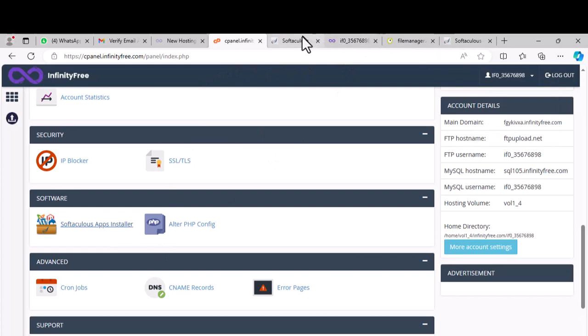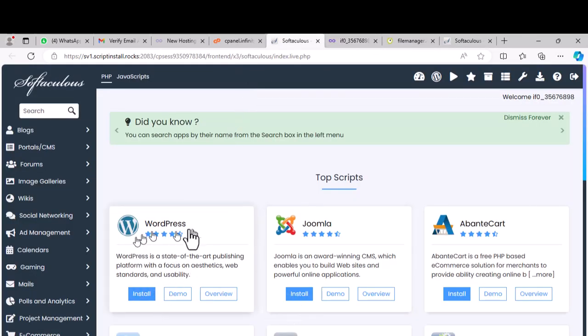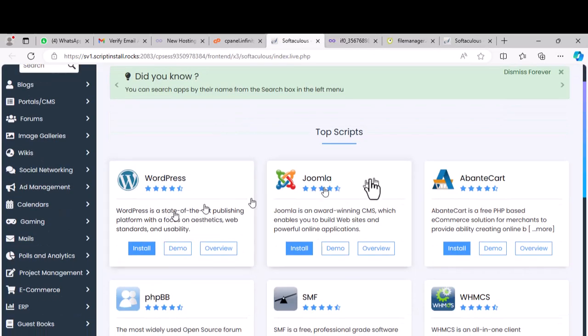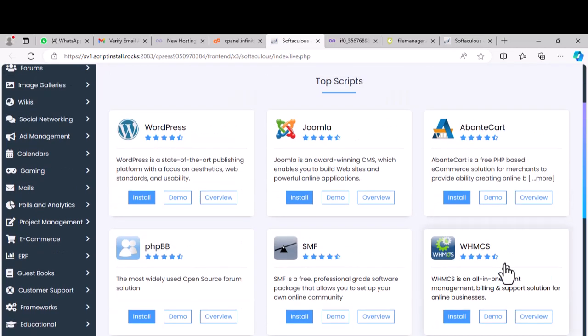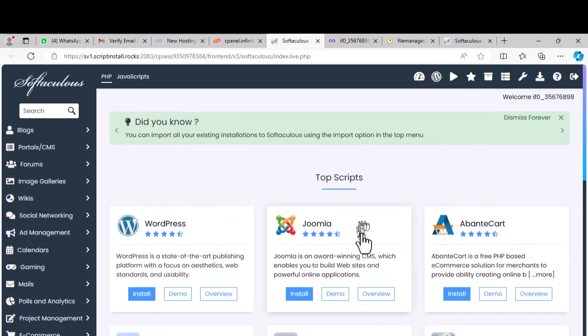Okay, so when you click on Softaculous app installer, of course under it you have WordPress, you have Joomla, you have AbanteCart, any of them that you want to use. So you can see we have different top scripts. Okay, so today I'll be showing you how to install WordPress. So we're going to click on install.